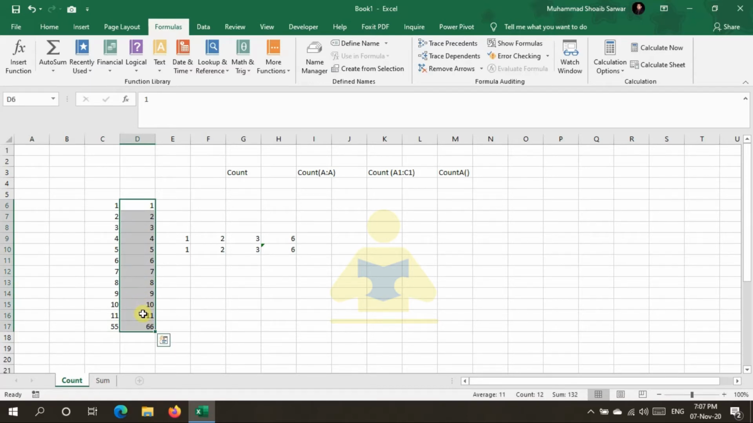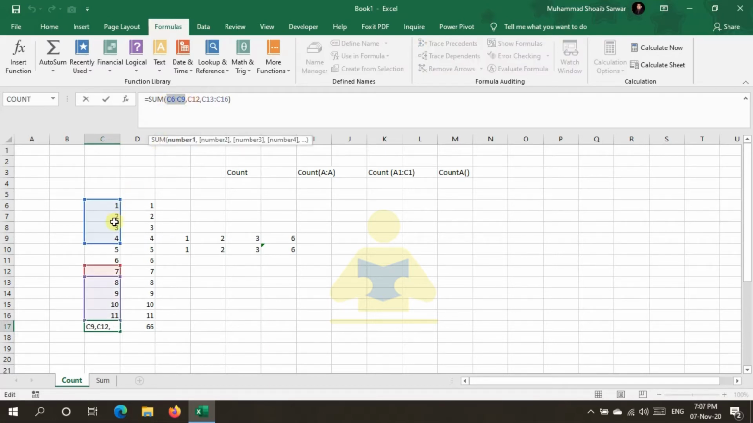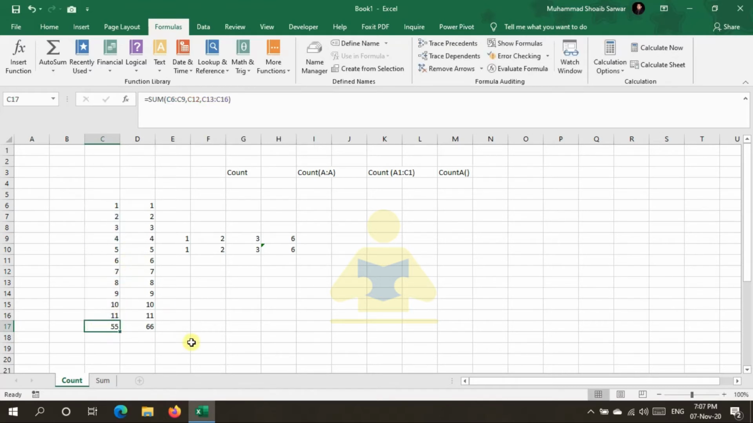Alt equal 66. So over here I gave these values. So it's calculate 1 2 3 4, and then it left 5 and 6, and then it's added 7. So 11 is less, so you can see this is 55, this is 66. So we can have variations in some formula.